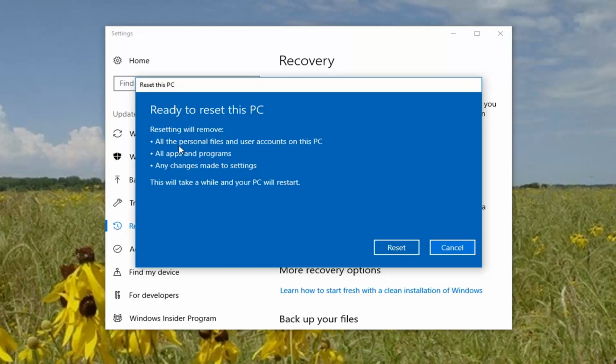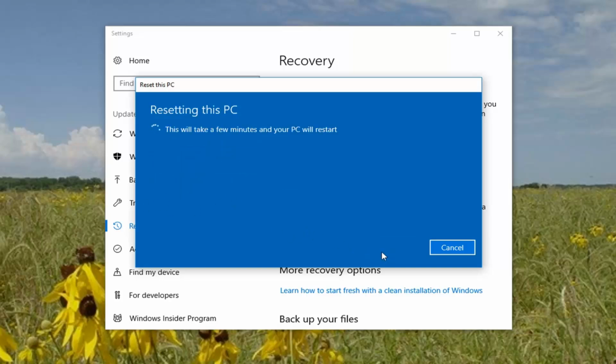and we are going to be asked to confirm that resetting will remove all the personal files and user accounts on this PC, all apps and programs, and changes made to settings. Again, this process will take a while. So once you left click on reset, sit back, relax. This will take a while. And once we get back to some prompts that require some user action, I will be back to narrate over.